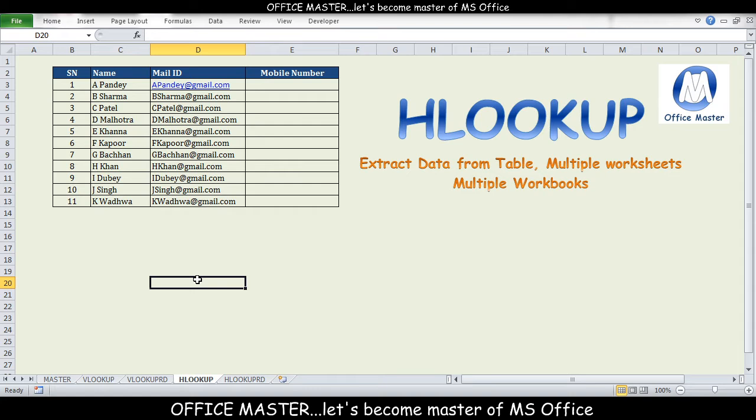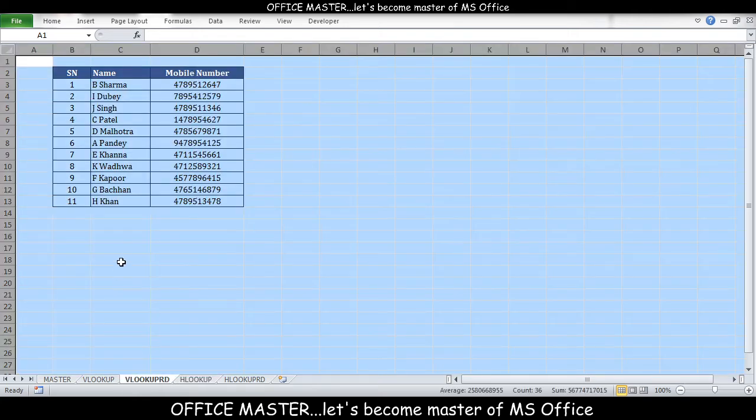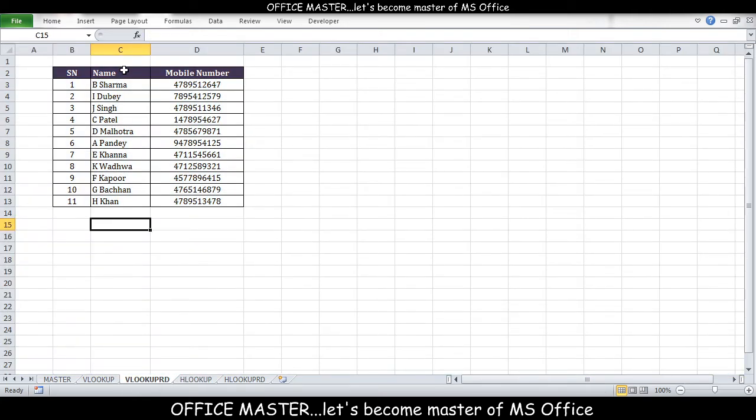So without any delay, let us start our exercise for HLOOKUP. What is the basic difference between vertical lookup and horizontal lookup? Basically, the application of HLOOKUP and VLOOKUP depends upon how our raw data, our source table, is provided. Like in our last video, we were discussing VLOOKUP and our raw data was provided in this table. As you can see, all the data is provided vertically. So we will be applying VLOOKUP to extract this data.